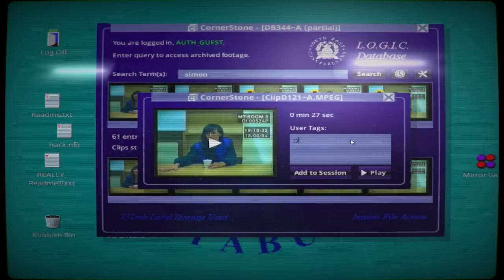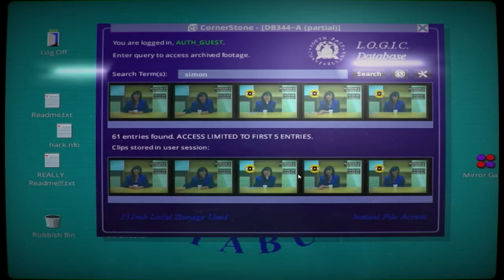Okay, so... Description of Simon. This is really cool. I'm really digging this so far.